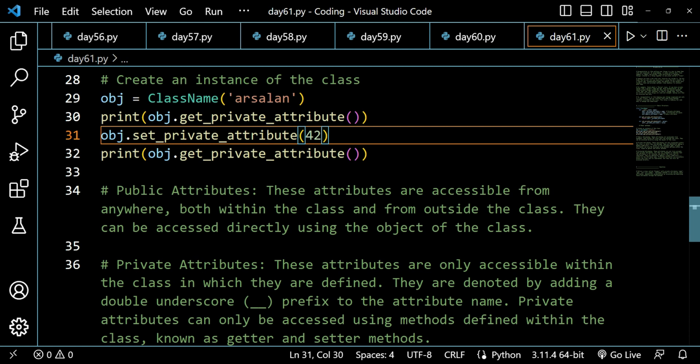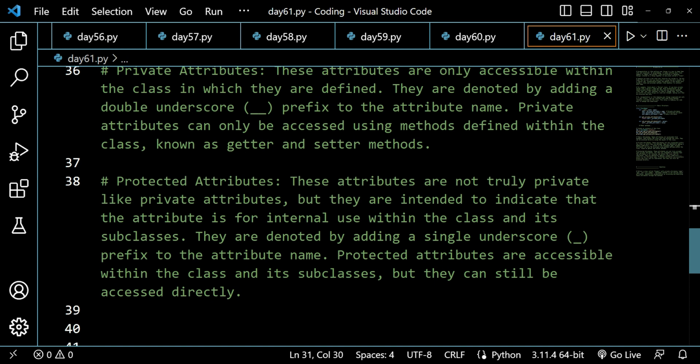Now what is the difference between public attribute, private attribute, and the last one, protected attribute?